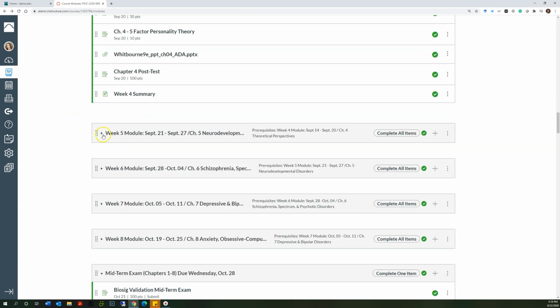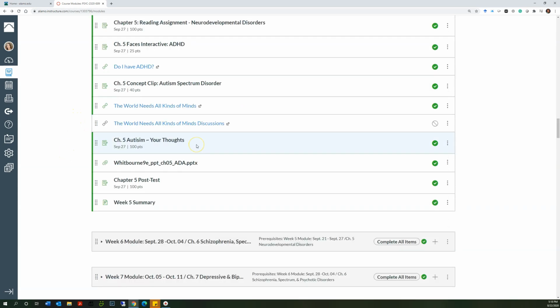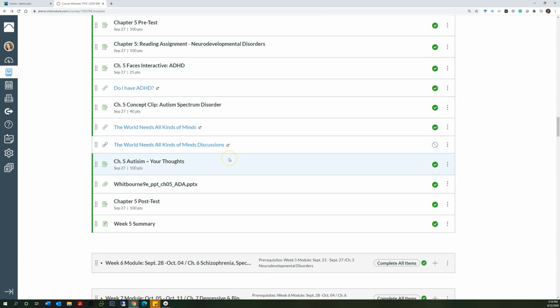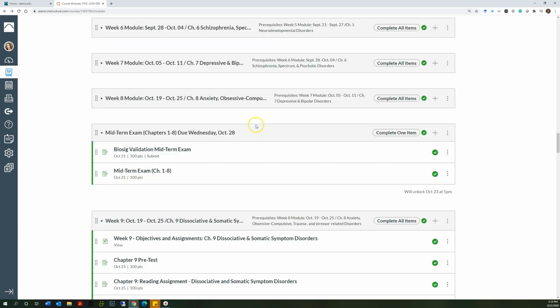In chapter 5, you will have your first thoughts assignments. And so it is similar to a discussion. It's not as formal, but I am hoping that it will have as much quality and that you will bring in information that you have learned or that you have gone out and researched on your own and bring that information into the discussion. We're going to have a midterm exam on chapters 1 through 8. You'll have a BioSig validation prior to that.